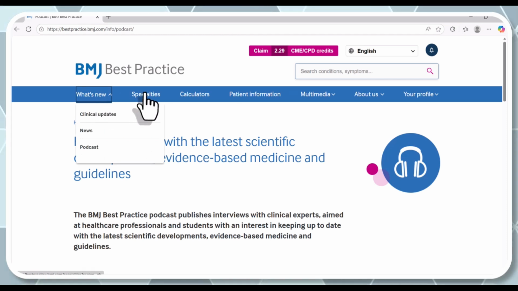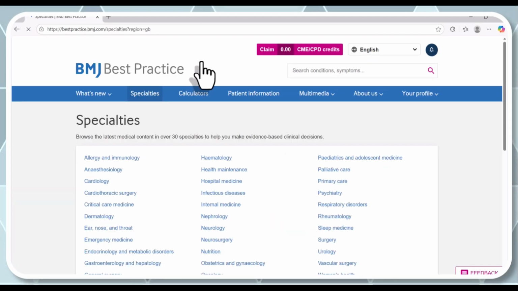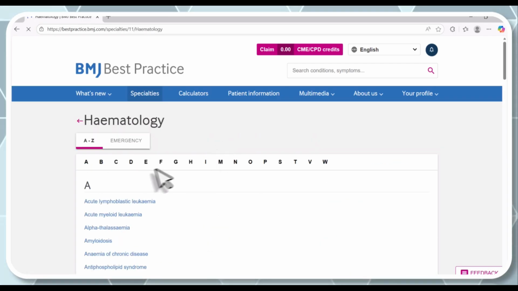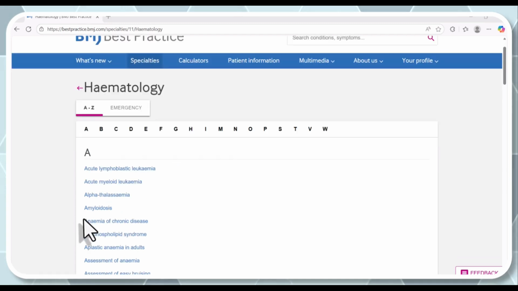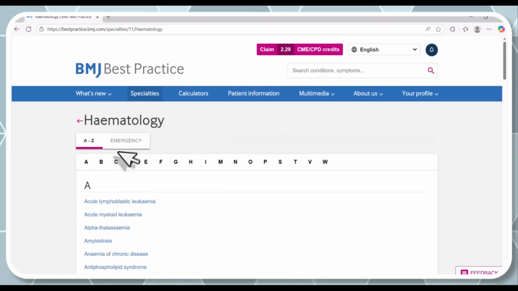And the next important feature is specialties. You can find all the medical information specialty wise as well. Like if you only need information for the hematology specialty, you can click on this hematology, and then you can find it alphabetically as well, or emergency.